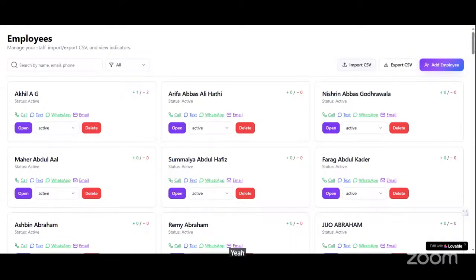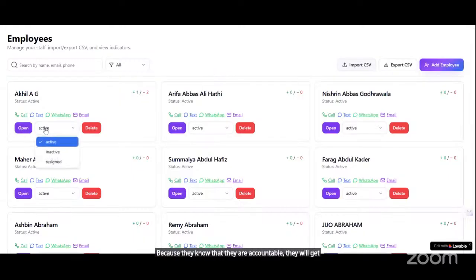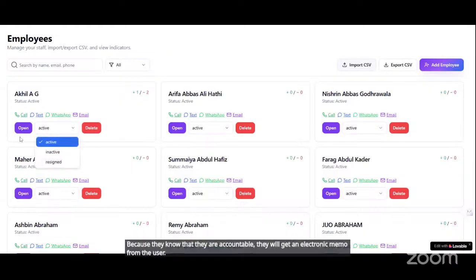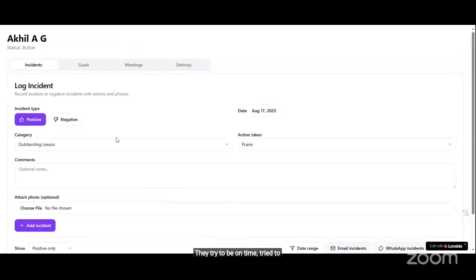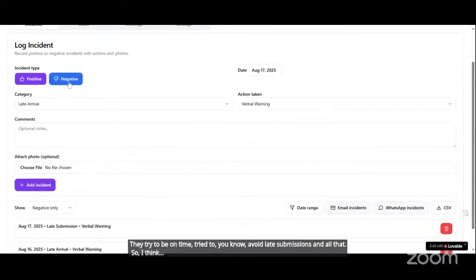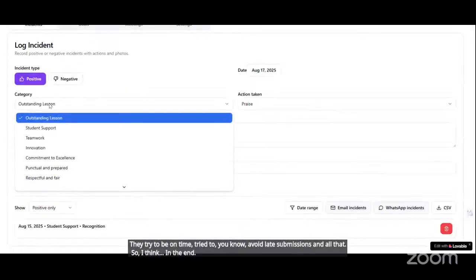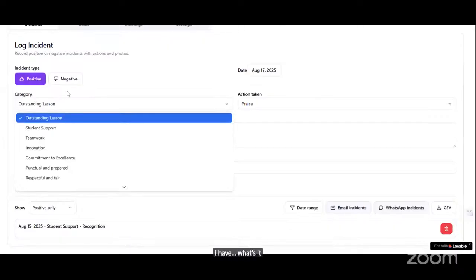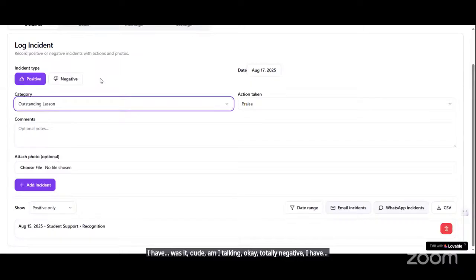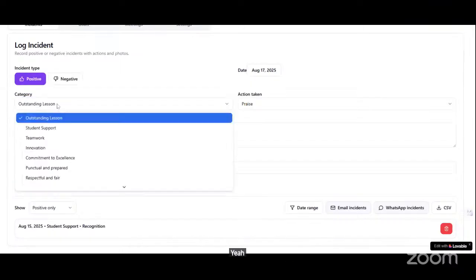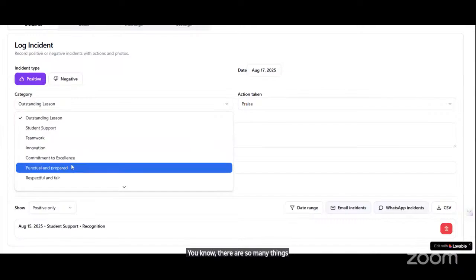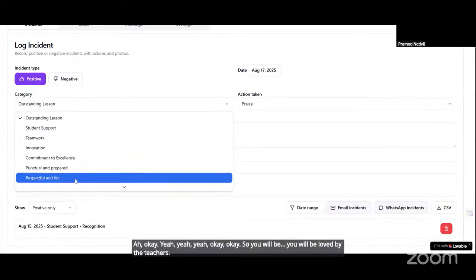I think definitely it will improve their performance because they know that they are accountable. They will get an electronic memo from Jijo sir. They try to be on time, try to avoid late submissions and all that. So I think in the end, it will positively reflect their performance. And I hope positive remarks also, not only negative. I have positive and negative. There are so many things to study. You will be loved by the teachers and the staff and all that.